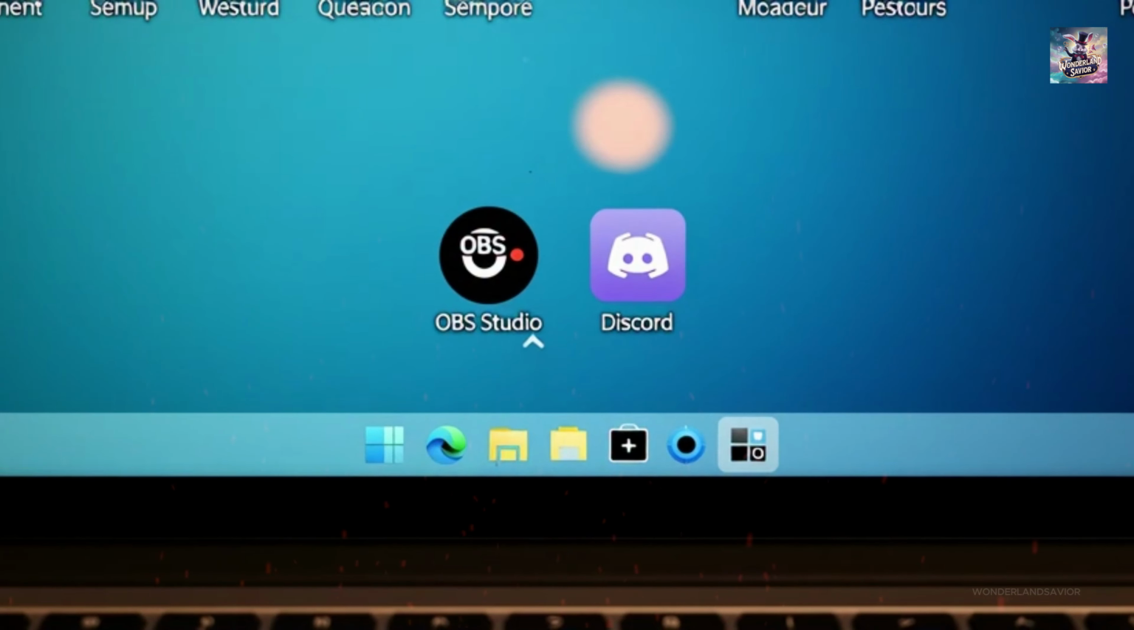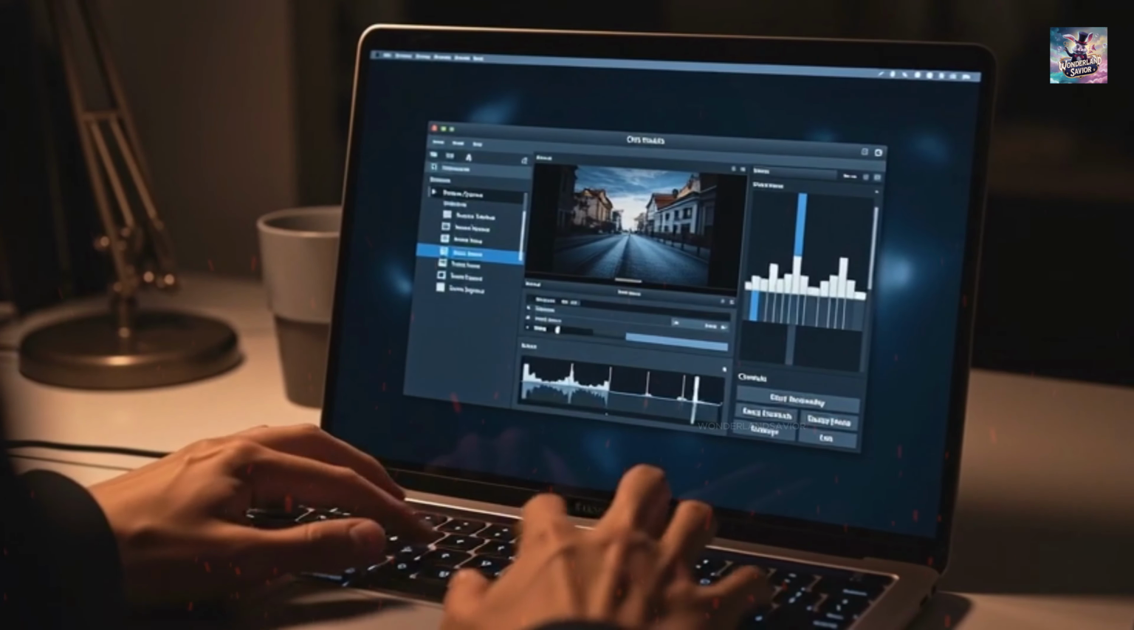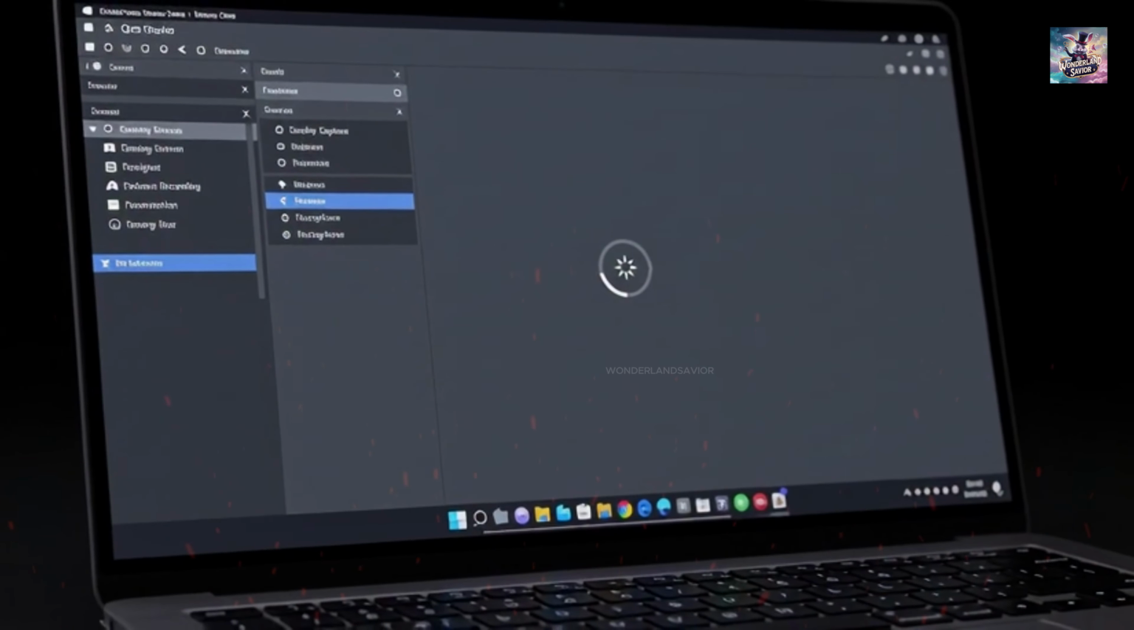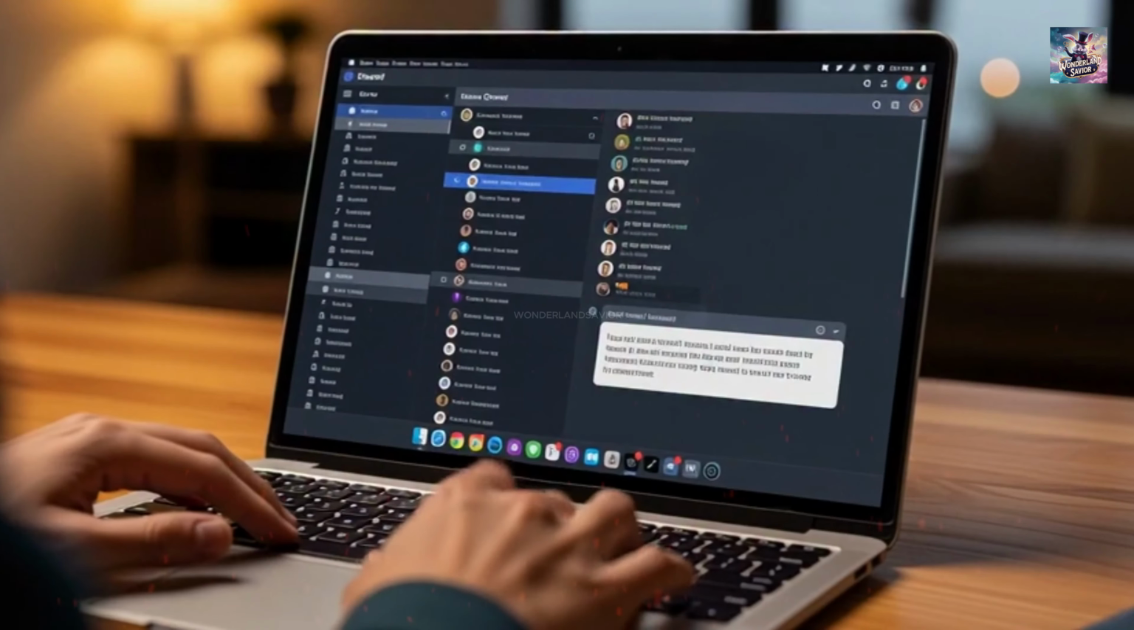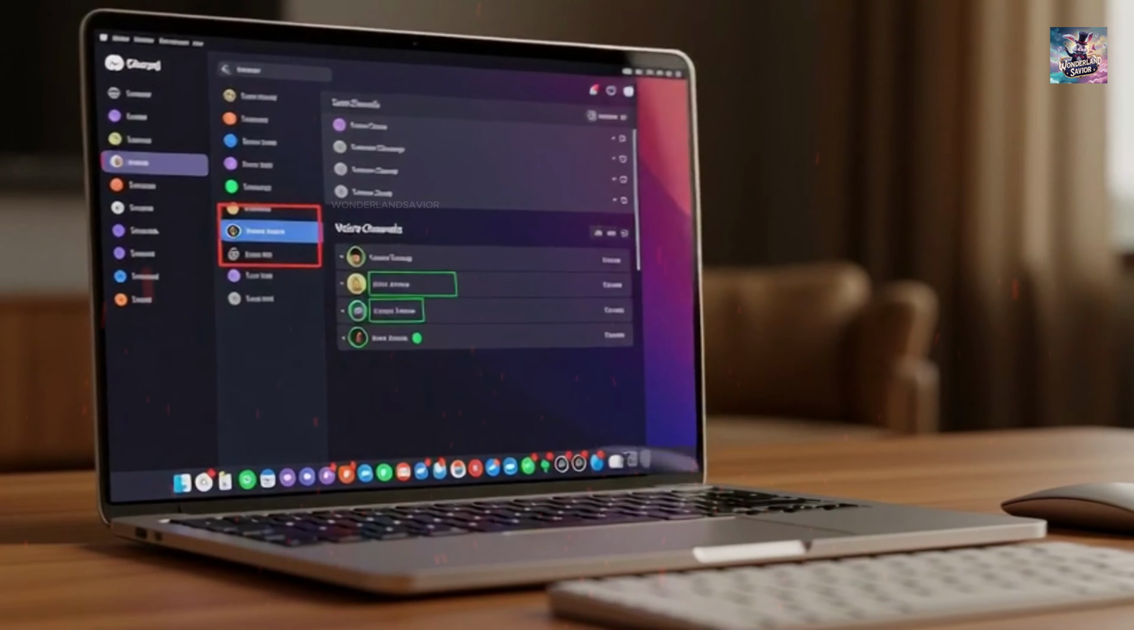Start by opening your laptop and locating OBS Studio and Discord. Open OBS Studio first to set up your stream or recording. Wait for the OBS interface to fully load. Now open the Discord app on your laptop. Make sure you are logged into your account.